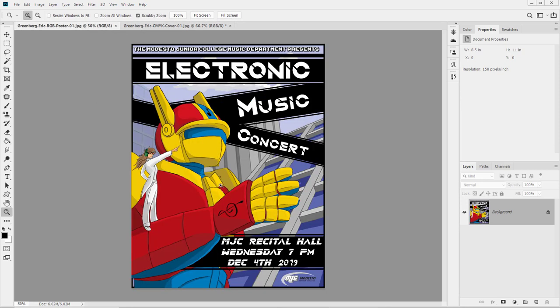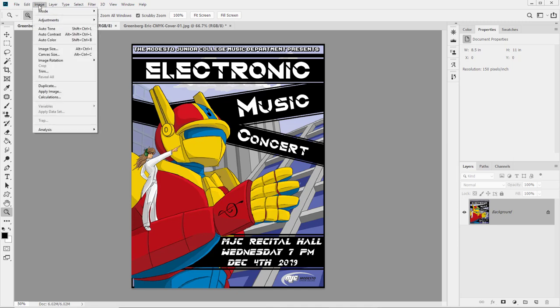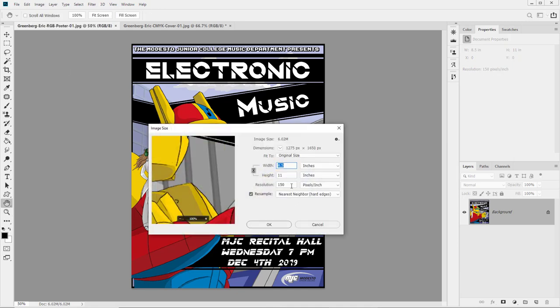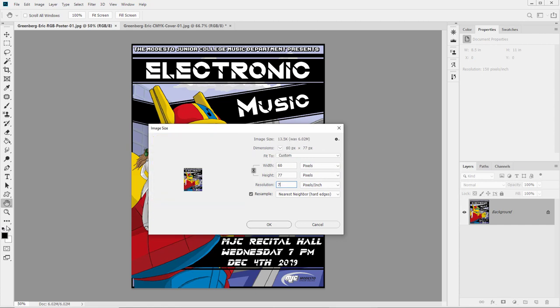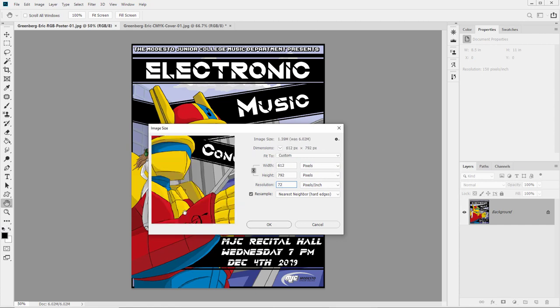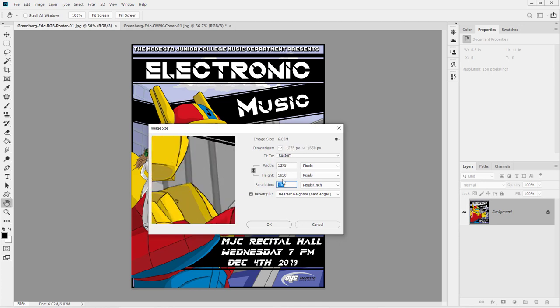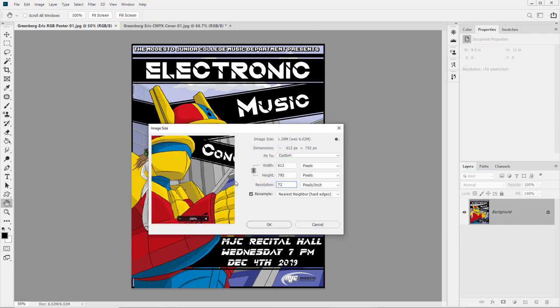We'll start with the poster. And all we have to do for this is go to Image, Image Size. And we're going to keep this pixels so we can see what's happening. Knock this down to 72 pixels per inch. Now, in doing that, it actually makes it smaller than we really want it to go. You saw before we had like 1,200 some. This is going to be too small for people to really see everything.